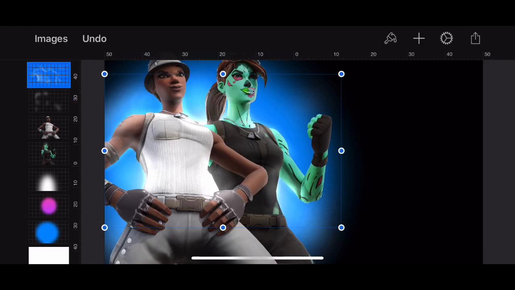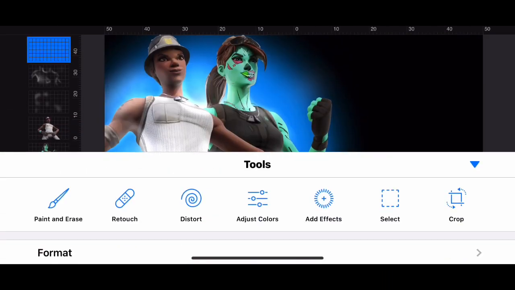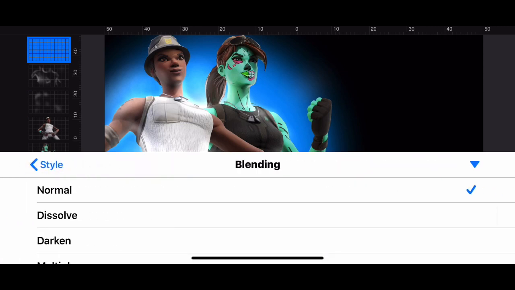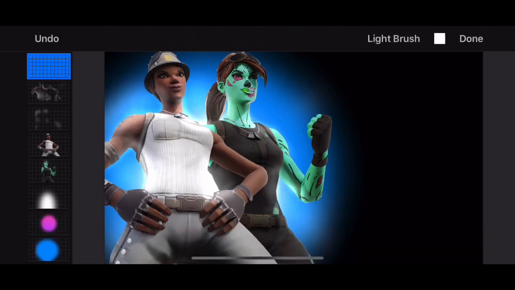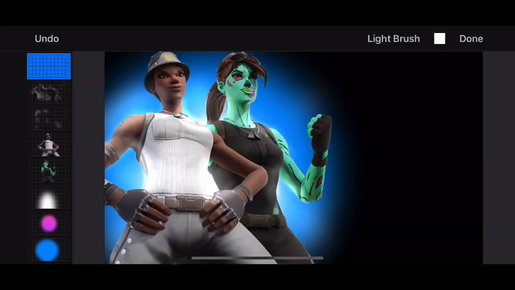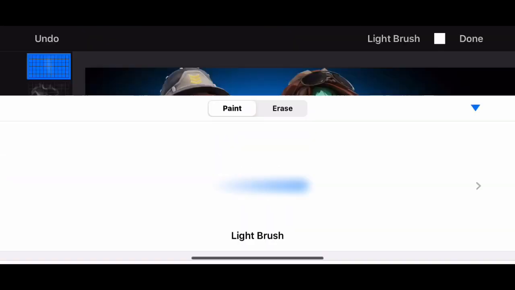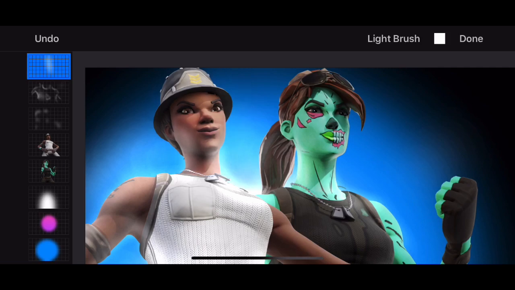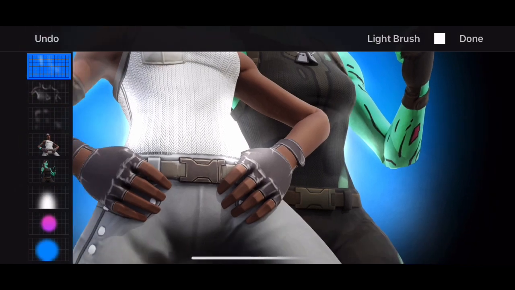Alright guys, now one of the most important steps of all this. So you're going to want to make another plus, and make another grid one. Pretty much a transparent layer. You're going to want to click paint and erase. Actually, before that, you're going to want to click format, blending. But this time, it's something new. Overlay lighting. Overlay lighting pretty much brightens up the whole skin. It's a really good way of brightening up the skin and adding some good lighting. So you're just going to want to make this pretty big so it covers the whole skin. So basically, you're going to add shadows and where the light is going to hit.